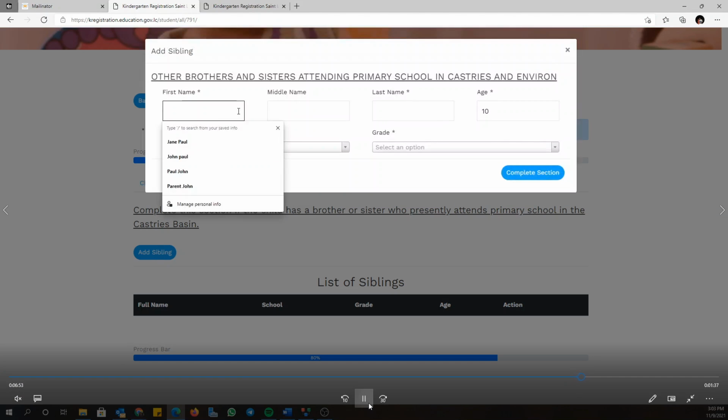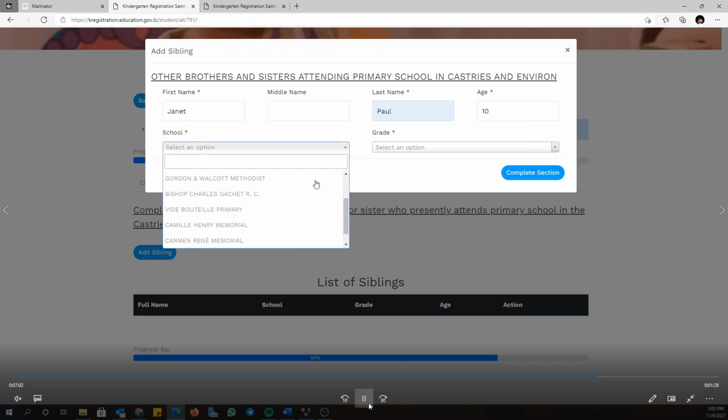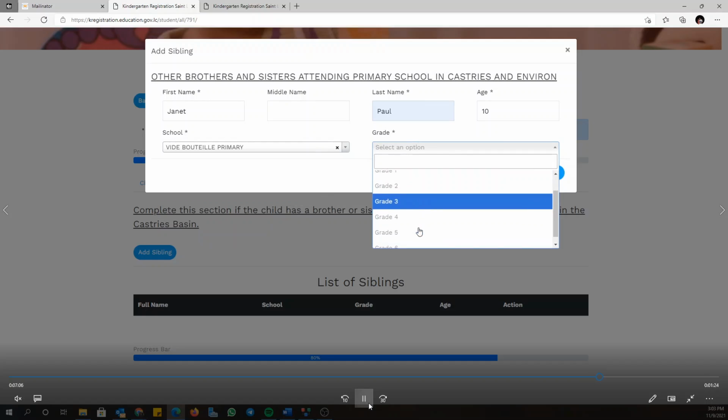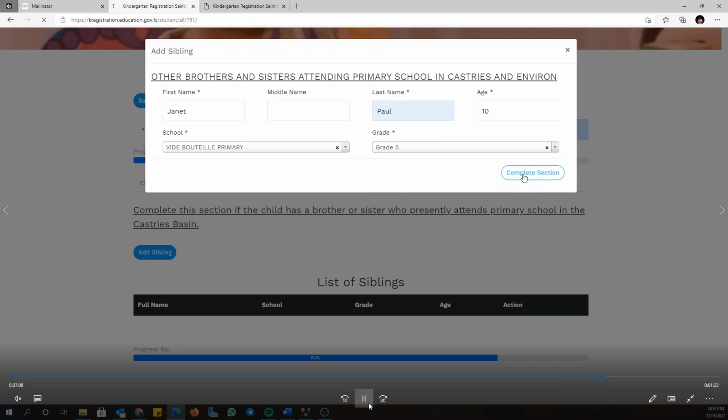We go to the sibling section. In this section, you would include whether the child has a brother or sister who's at the school. You'd place their name, age, the school they attend, as well as the grade. Complete section.